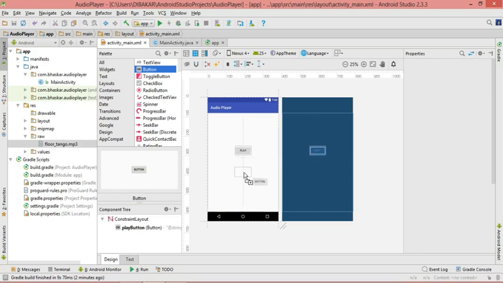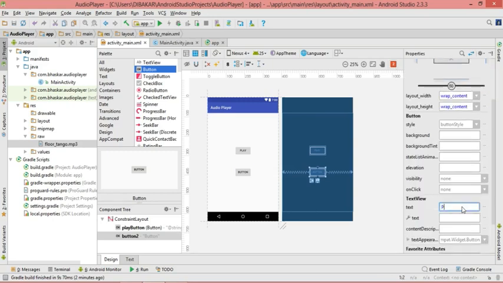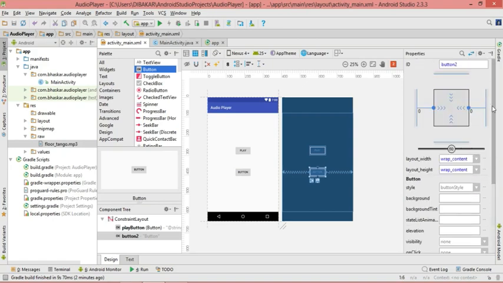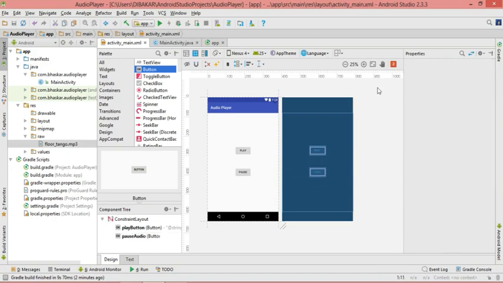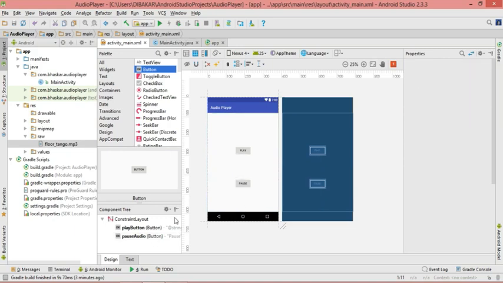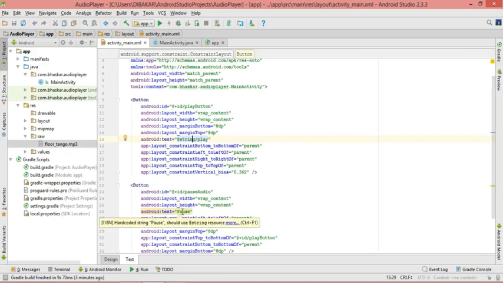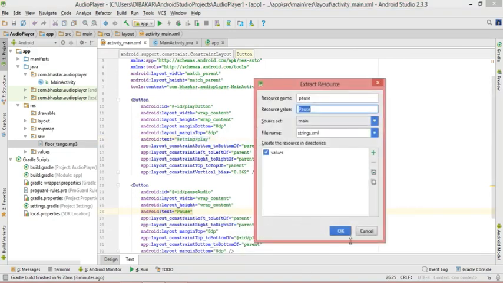And I want to take one more button, and this will allow us to pause the audio. So let's give it a name, pause, and also one ID. Let's say pause audio. I have given this ID and name. Along with that, I have to put the constraint here because it's a constraint layout. Same for this one, we have to extract the string resource, Alt Enter and hit.